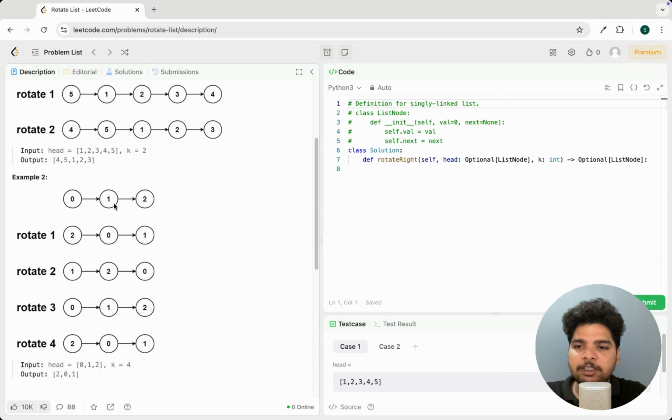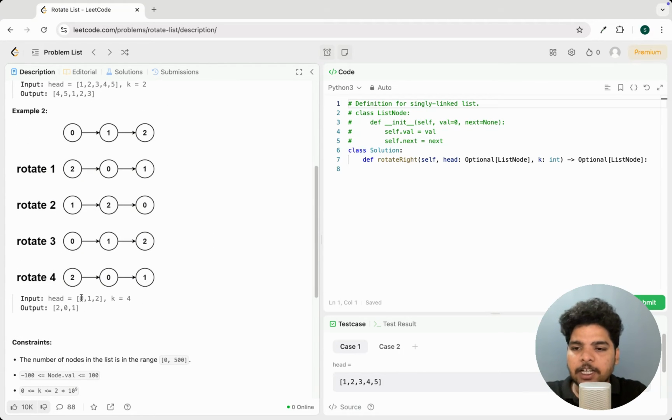Let's take another example, 0, 1, 2. Now there are three nodes in the linked list, right? Now let's say I want to rotate by 4 times. What does that mean? When I rotate this 3 times, the order will be as it is, because the length of this linked list is 3. Now 4 is 3 plus 1, right? So if we rotate 3 times, it will be as it is. Then again we have to rotate once, so it will be treated like rotating the linked list by 1 place. Initially it was 0, 1, 2, so if we rotate once, 2 will become first, then 2, 0, 1. So here you can see the output is 2, 0, 1.